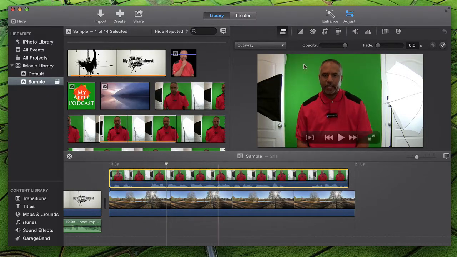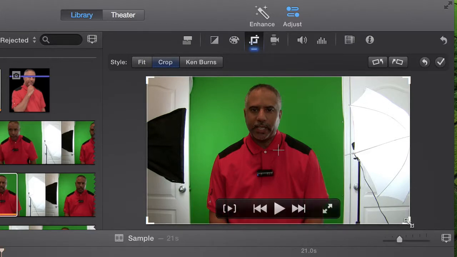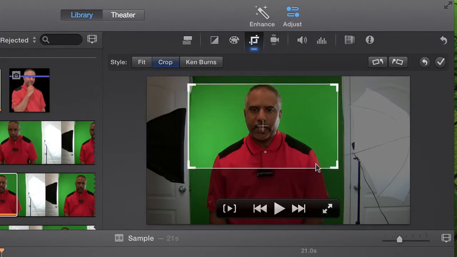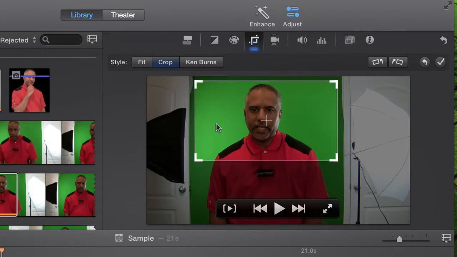Before I begin though, I'm going to go up to crop and crop my image a bit. This isn't the most ideal image in the world because I want to close in on just this section that I added a green screen to. So I'm going to wind up cropping my face quite a bit just so I can get the green screen to show up here.